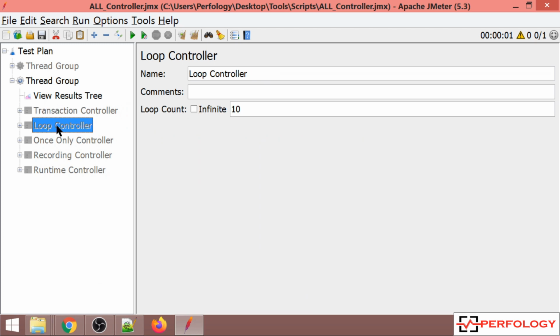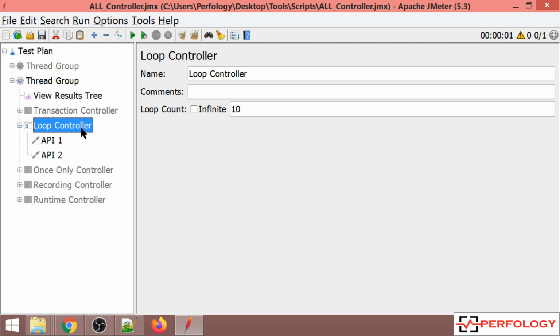The third controller is loop controller, in which I have added these two APIs. In configuration settings, there are two options. Either you can do infinite loop of these two APIs, or you can specify a particular number, say 10, and accordingly these two APIs will get executed. So if I have specified 10 over here, these two APIs will get executed for 10 times.